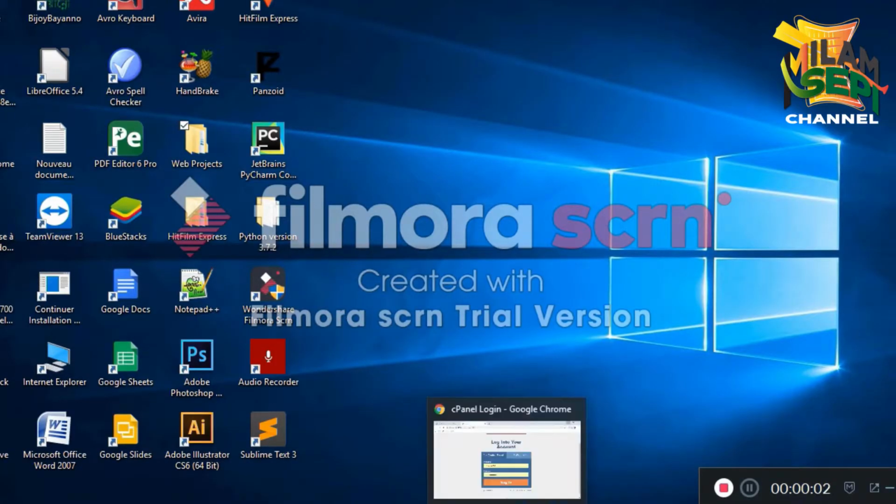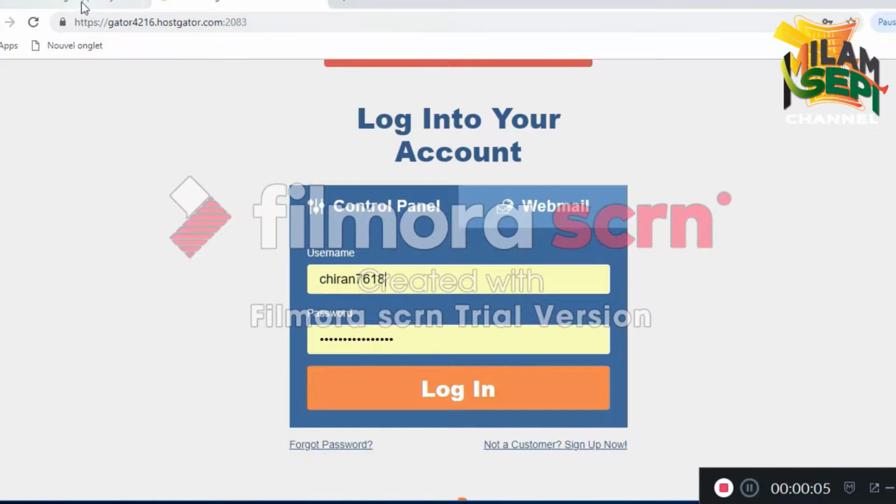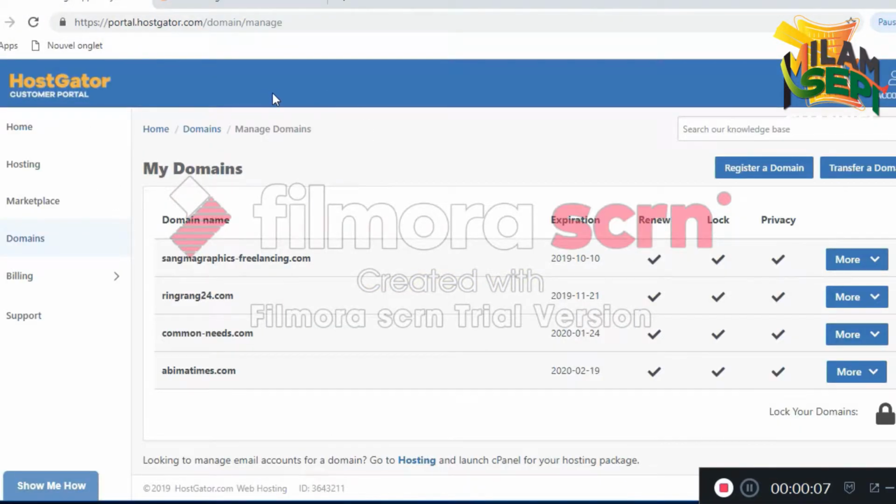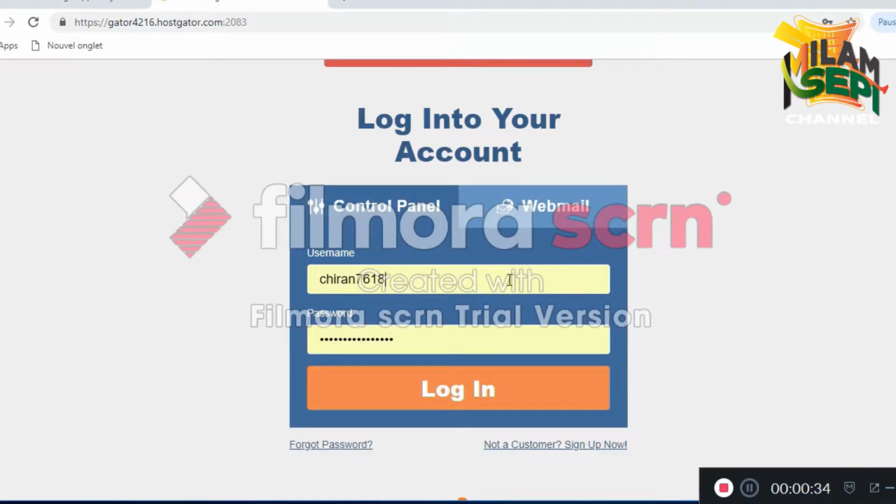Hi, welcome back. This is my Hostgator billing account. Just a couple of days ago, I purchased a new domain named abimatimes.com, and this is why I am able to access the cPanel account to build my new blog page. That gives me a good opportunity to make this tutorial. So click on your Hostgator login cPanel account.